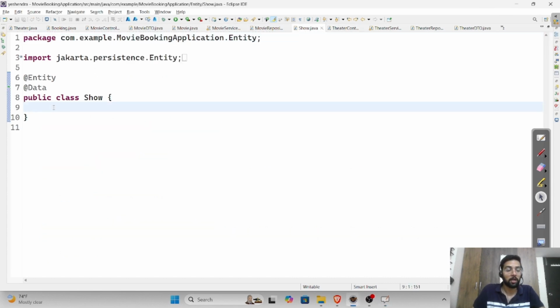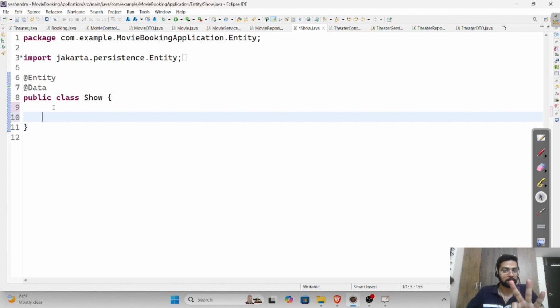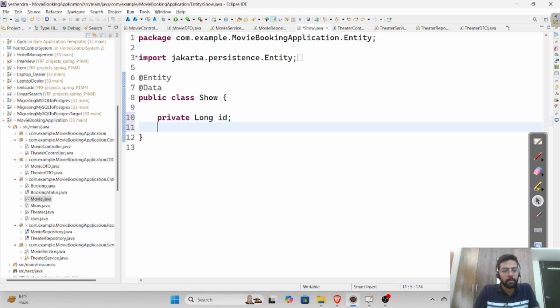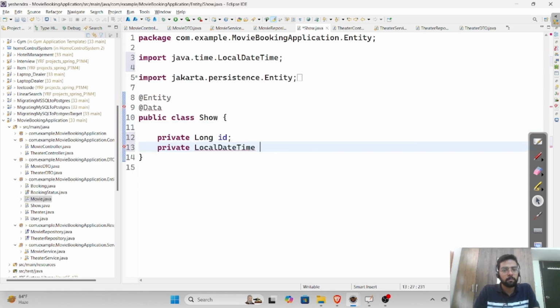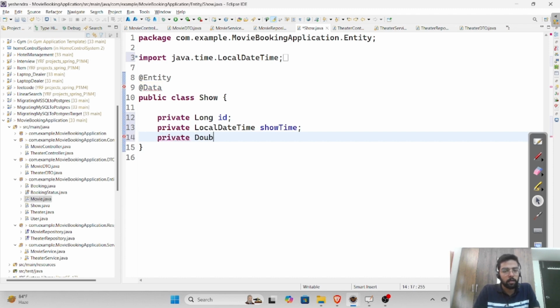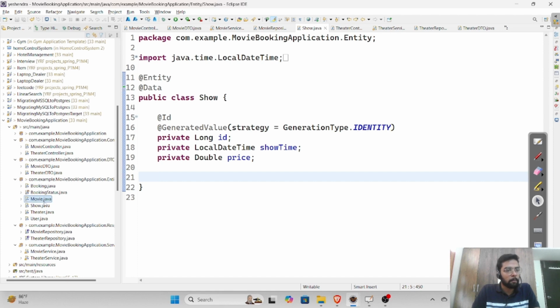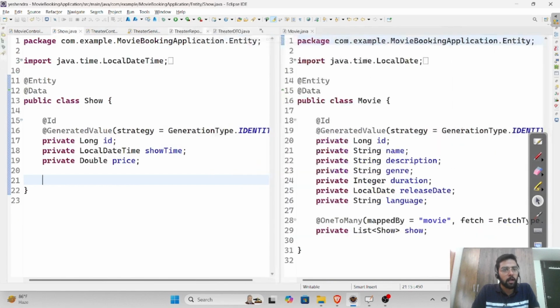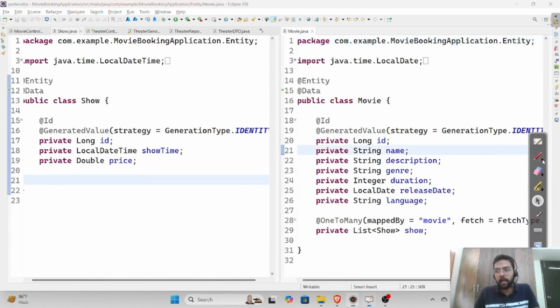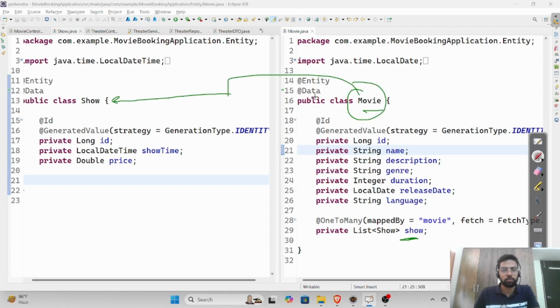This is the show. This is important because we need to map 3 entities. So private long id, then private LocalDateTime showTime, and private double price. Fine. Let me add @Id and @GeneratedValue, with strategy as IDENTITY. Now let's do the mapping. Let me take the movie entity first. In our movie entity we have already mapped the show. One movie can have multiple shows, so one to many. Similarly, multiple shows, one movie, so many to one. Bidirectional.